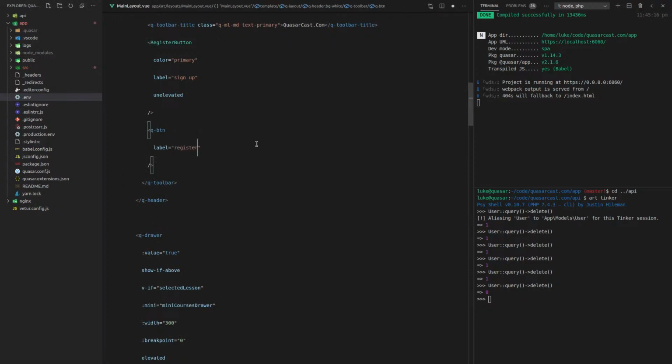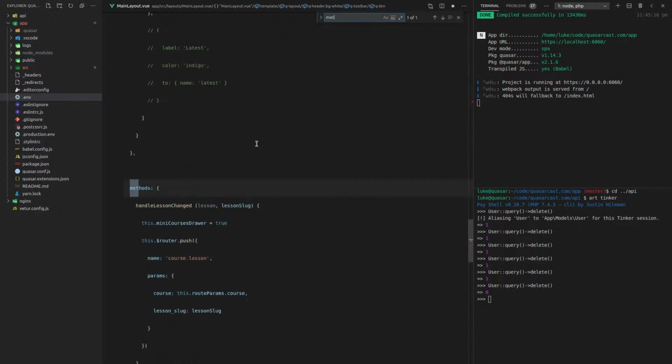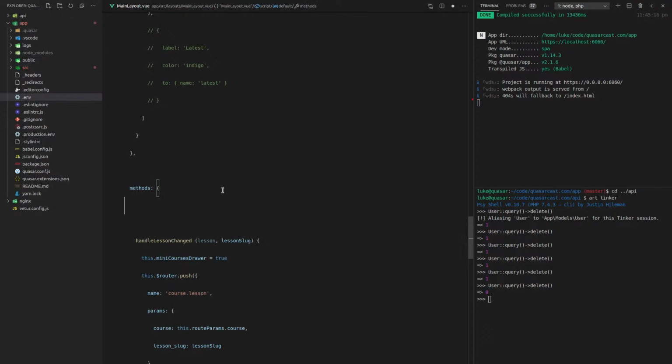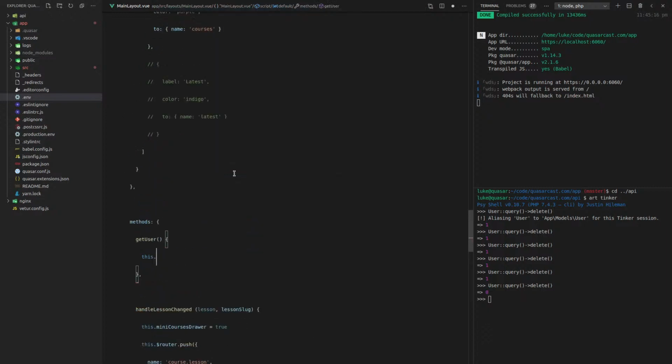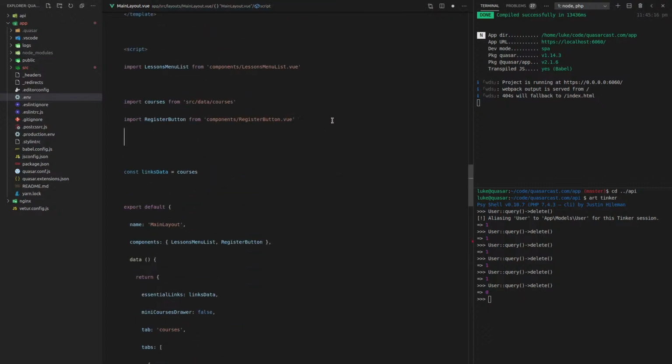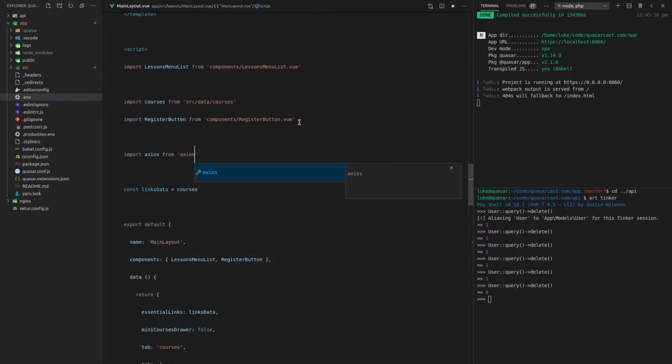Let's call this register. No, sorry. Get user at click. Get user methods. We'll create that get user method, which is pretty much the same thing as what we had before. This dot $. Oh, sorry, I'm gonna have to import Axios myself. Import Axios from Axios.